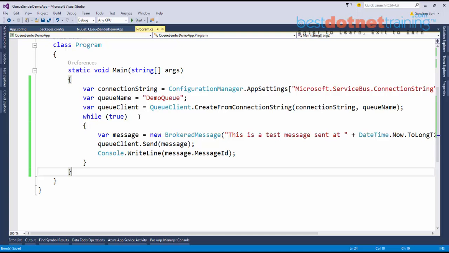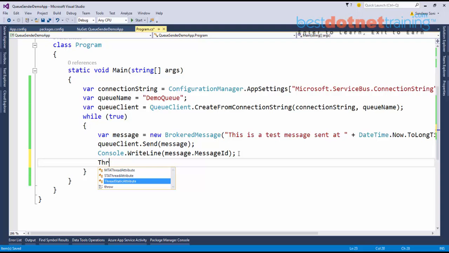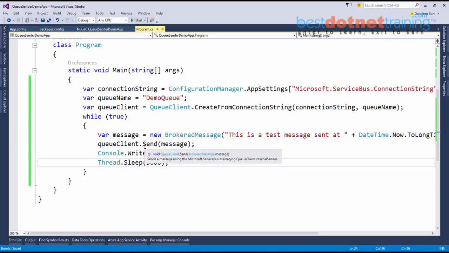Otherwise, it would not. So every time I'm creating a new message and sending the message to the queue, and I will ensure that this is going to sleep for maybe 5 seconds. So can I say this application is sending messages at a regular interval of 5 seconds? Yes. So let us see.